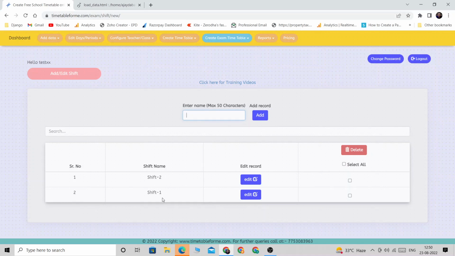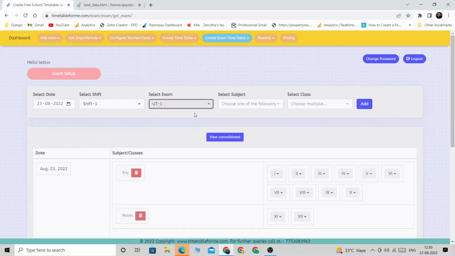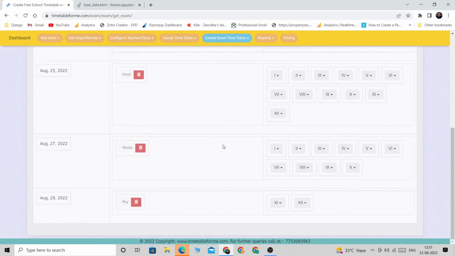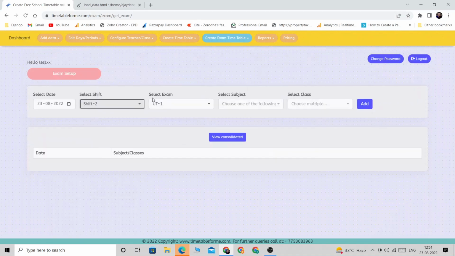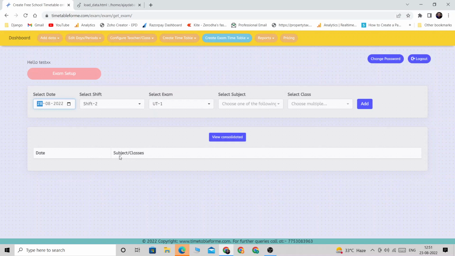Later on I can change this name. Now let me go to the setup timetable, and let me select shift 1, UT1. This is the timetable for shift 1, but for shift 2 I don't have anything. On 28th, if I'm not wrong, we had class 11 and 12, right? Class 11 and 12 had an exam, that is physics.